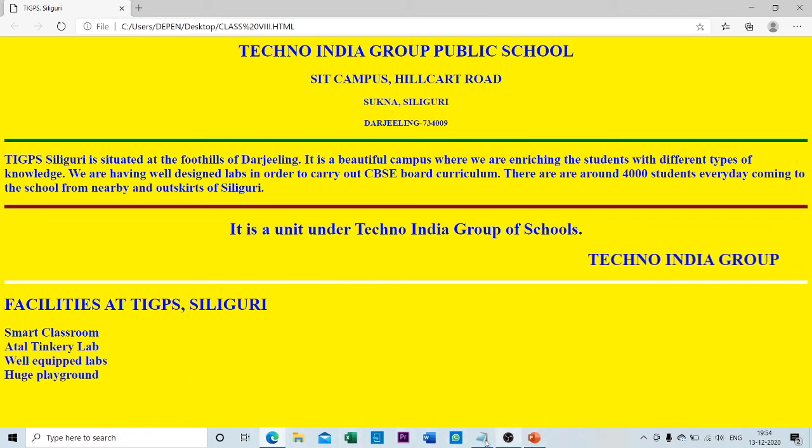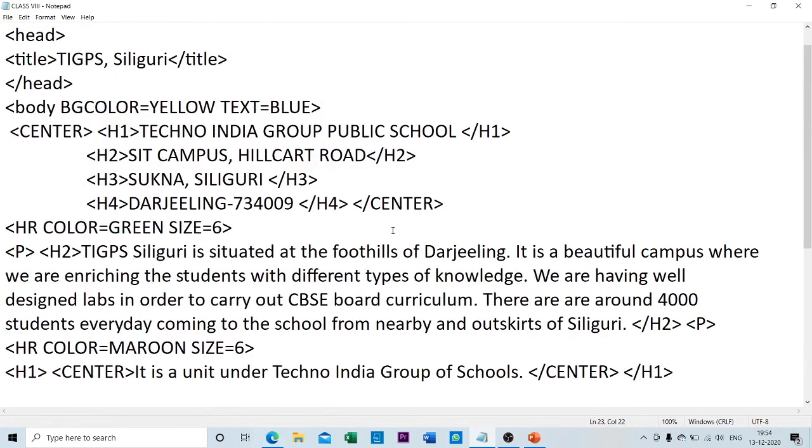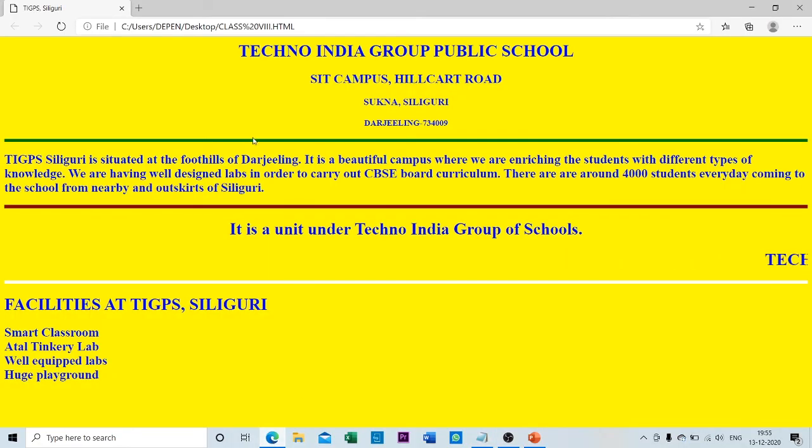Now I just want to show you one more attribute of the body tag that I have not used, that is the top margin. TOPMARGIN is equal to 100 and left margin again 100. So I have used the top margin as 100 and left margin as 100 on the body tag. Go to the file, click on save. Now you can see this Techno India group will start slightly below the top margin, and this paragraph will start slightly after the left margin, leaving some space there.